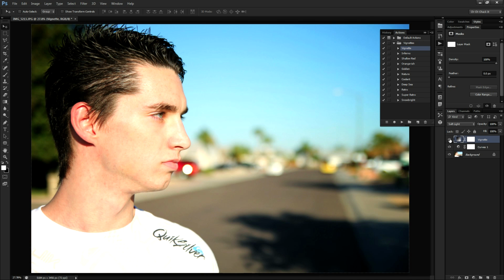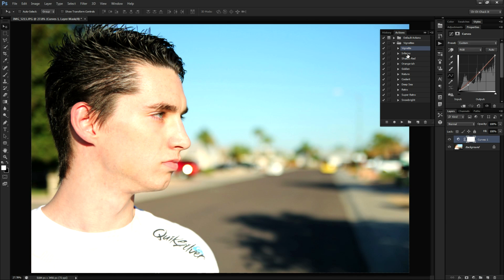Now, if you're really wanting to get creative with things, you might not want just an ordinary shade of black for your vignette. You might want to make things a little bit more interesting. So that's why I came up with these 10 extra vignettes to maybe spice up your picture a little bit. So I'm just going to really quick go through these as a quick little demonstration so you can see how they look. So first one up is Inferno.